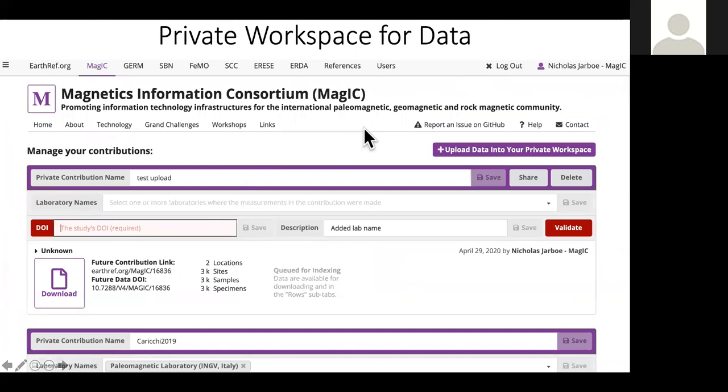Here's a picture of the private workspace for data. Here I've uploaded a test data set. Once the data has been put into this private workspace, all that's required is that you have the correct headers on the data columns. So this can be used as a workspace if you like. You could upload and download via the API. And once your data is ready, you can share the data. So you can get a share link here.